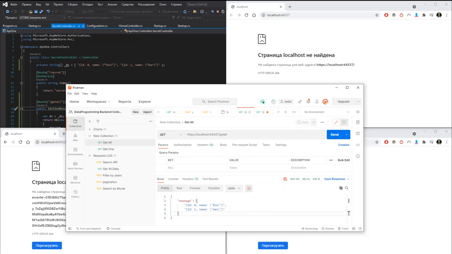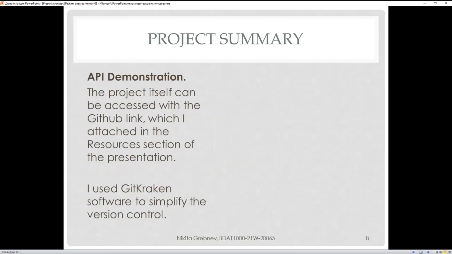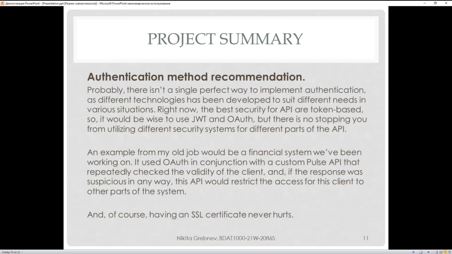Part 4. Make a recommendation on which choice of authentication method is best for API security. Probably there isn't a single perfect way to implement authentication, as different technologies have been developed to suit different needs in various situations. Right now, the best security for API are token-based, so it would be wise to use JWT and OAuth. But there is no stopping you from utilizing different security systems for different parts of the API.